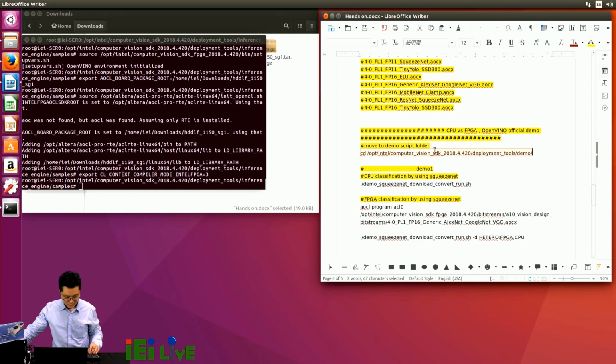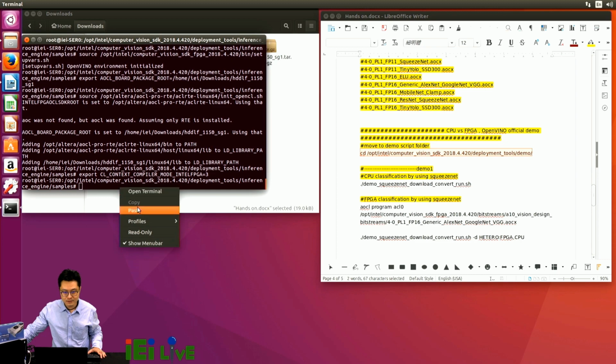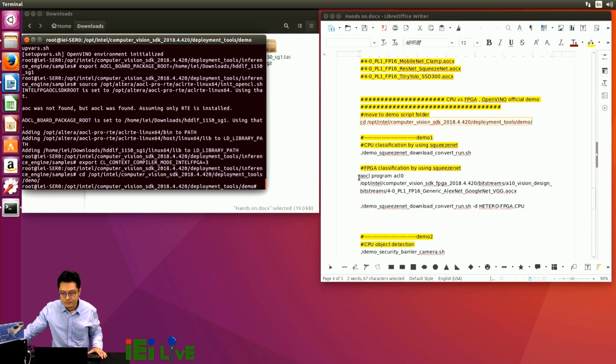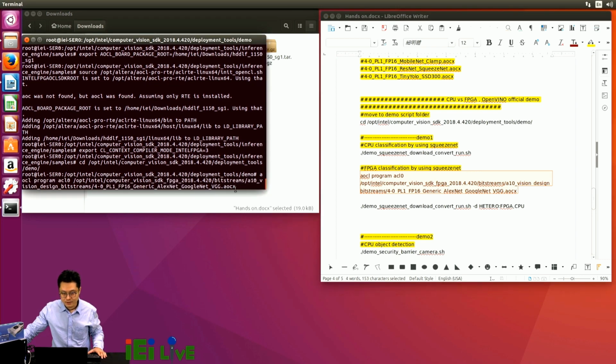Then let's move to the demos folder. Here we will upload the bitstream of the FPGA. In the previous slides and previous video, we mentioned that one feature of the FPGA is high flexibility. So here, Intel provides some optimized bitstreams, and here we use the FP16 generic, AlexNet, GoogleNet, and VGG optimized BSP.